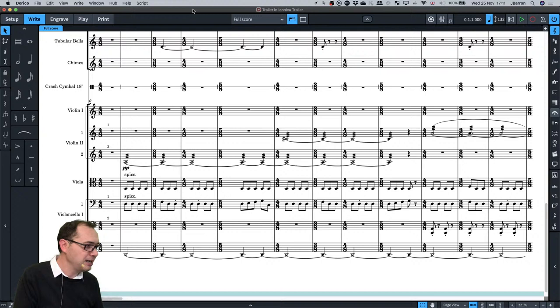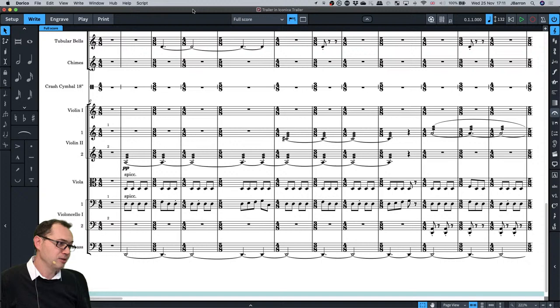Could we tackle pipe organ registration sometime? Maybe using Hauptwerk? Possibly. Alan, send me an email, discoverdorico@steinberg.de, and let's look at that. I also believe that NotePerformer can do some things with organ registration as well. So maybe we could look into some things like that.